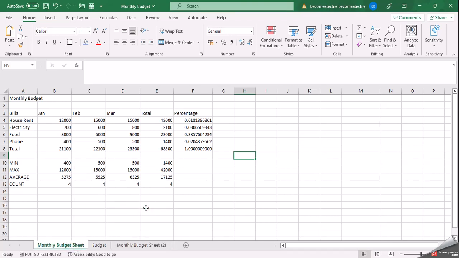So this is about modifying an Excel worksheet, copying the data, moving the data, adding new rows, deleting the rows, and entirely about the modifying operations.